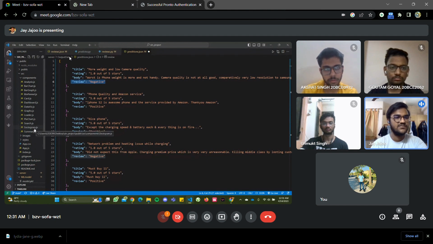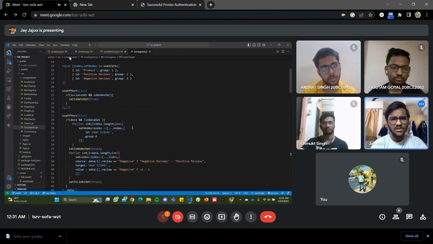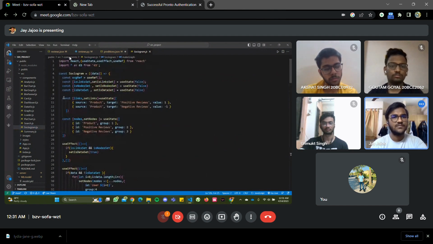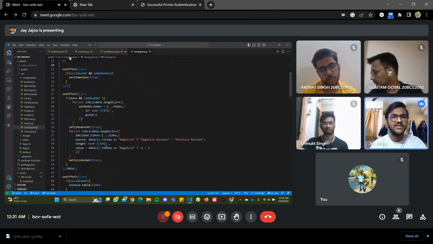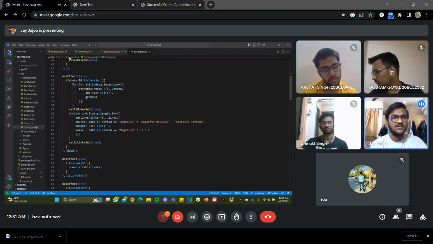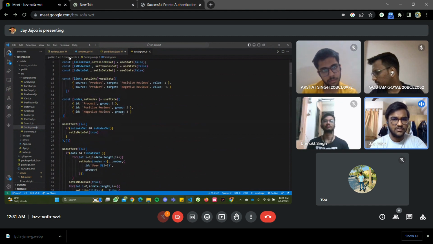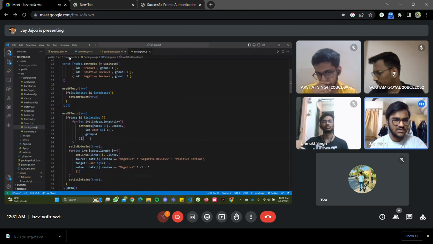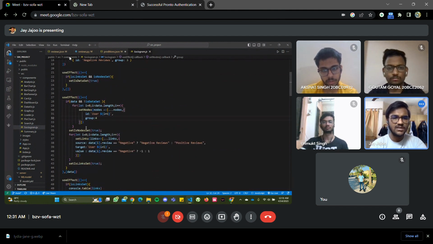In the visualization, we have one more visualization, which is a sociogram of the whole data. Initially it has three nodes: the product, the positive node, and the negative node. As soon as the data comes, we check the group of the node. If it's the product, it is group 1. If it's positive reviews, it is group 2. If it's negative reviews, it is group 3. As soon as the user reviews come, it will be set as group 4, and the user count will be incremented by 1. And it will be set to the nodes in the graph.